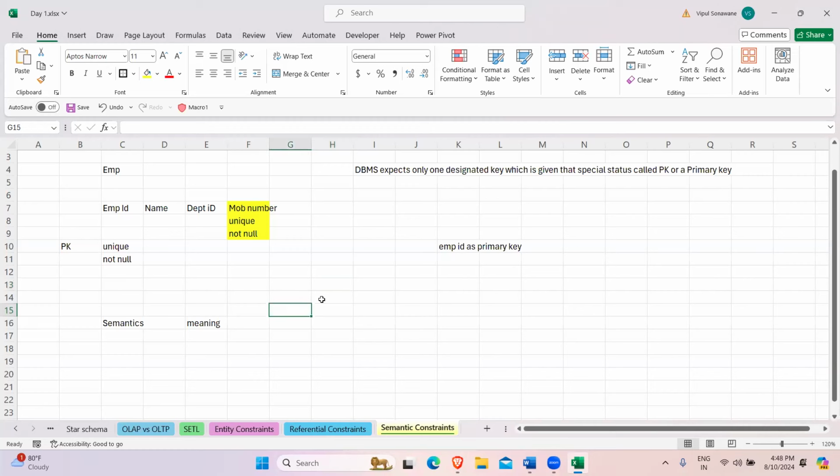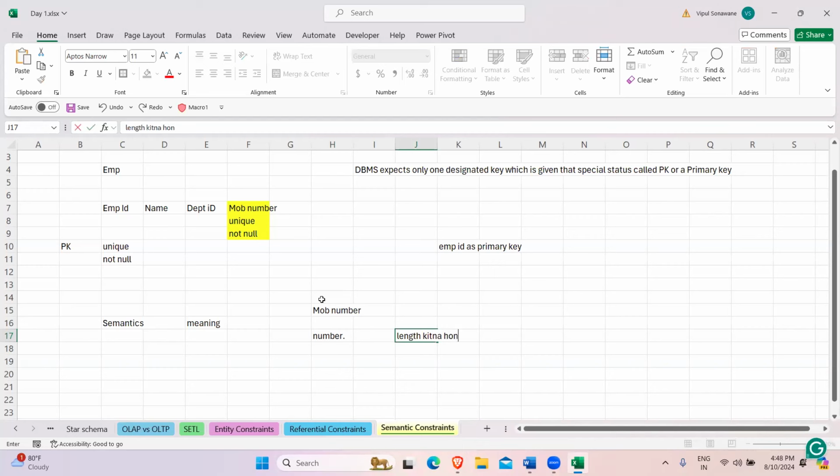Suppose, for example, mobile number, is it a string or number? Yes, everyone. It's a number. Number. Right. So mobile number is a number data type. So अगर आप मोबाइल नंबर ऐड कर रहे हो डेटा में, तो उसका लेंथ कितना होना चाहिए? हाँ, यहाँ पे 10 नंबर होना चाहिए, बट ये आप स्पेसिफाई करना चाहिए ना आपके डेटा को. You have to specify this.